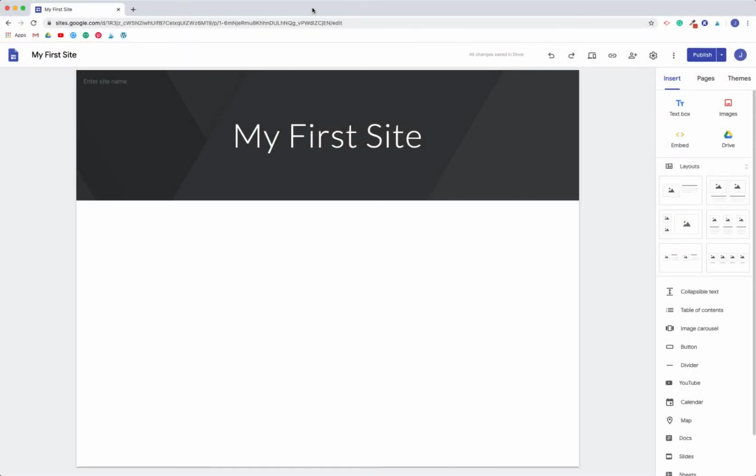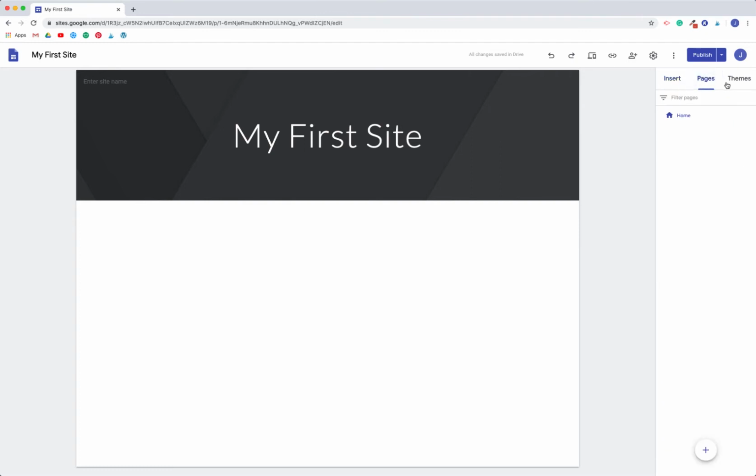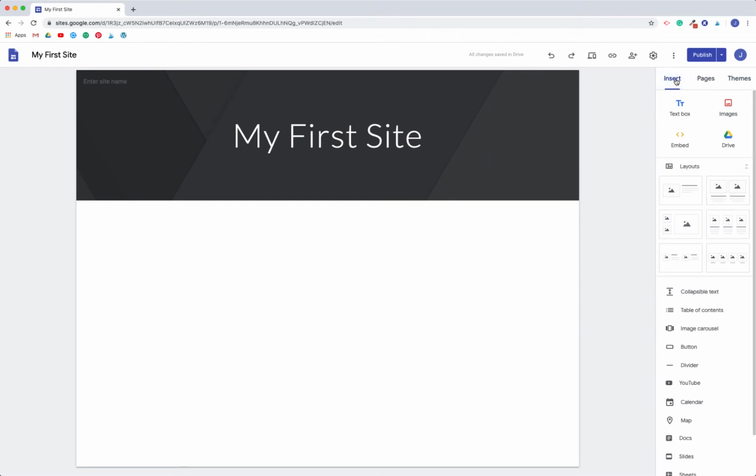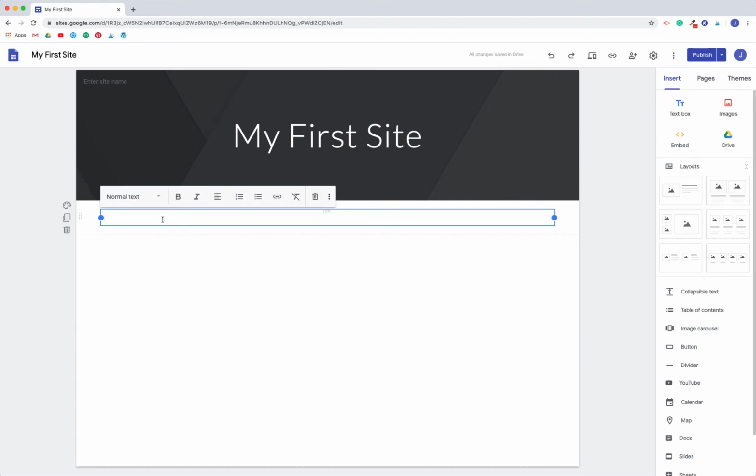Okay, so you have your first site and you want to add some content to it. Right over here, go to the Insert tab. So you have pages and themes. You want to go to Insert. And if you want to add some text, the very first thing you do is click Text Box. A text box appears in the site, and go ahead and type whatever it is you want to type.